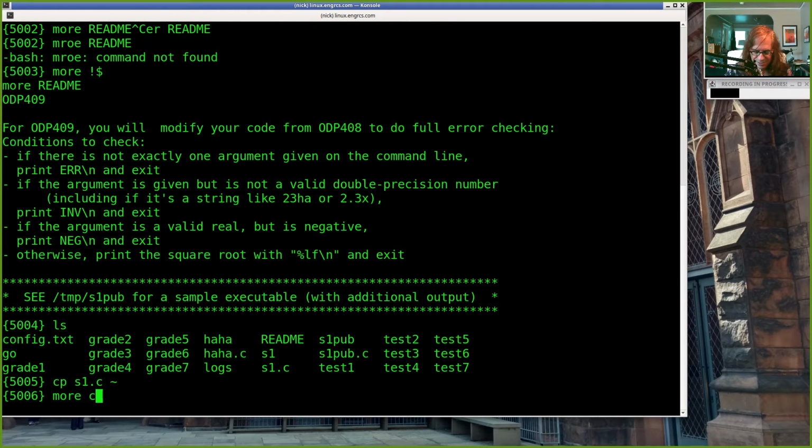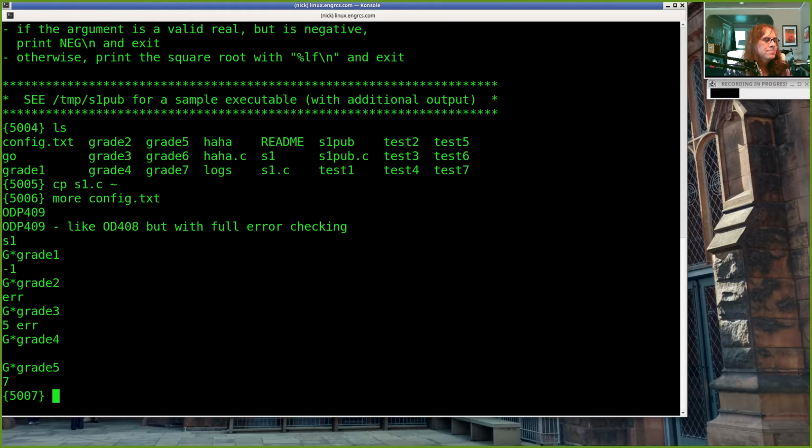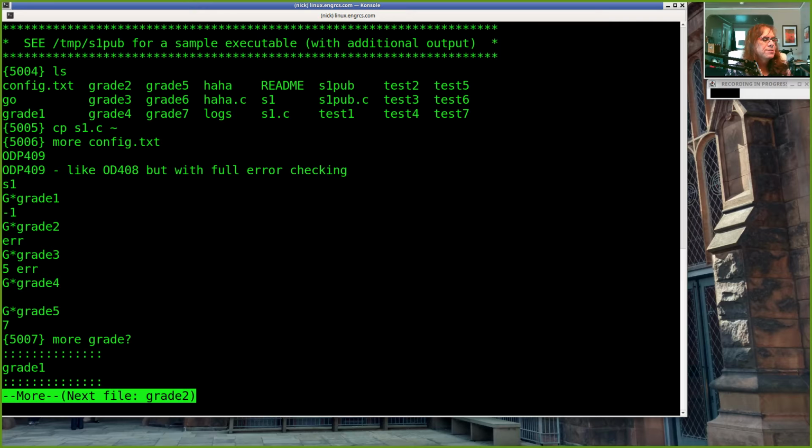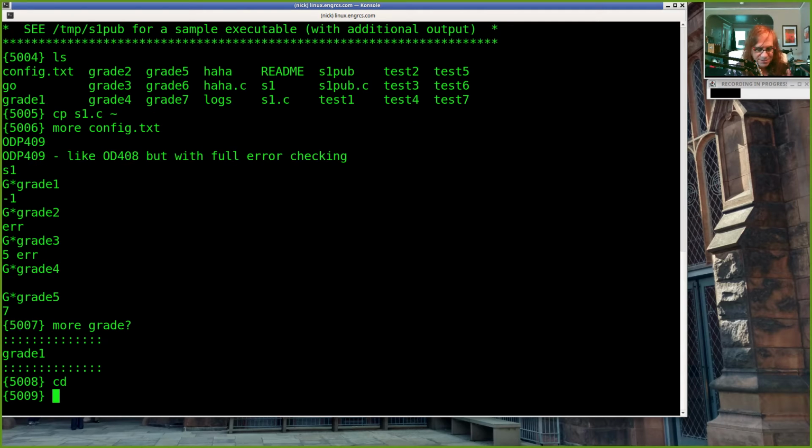And test cases, somebody asked about that. What were the test cases? First case was a -1. Second case was just some text. Third case was a 5 followed by something that's invalid. Fourth case was an empty line, and then the fifth case was just the number 7. So those were just some test cases.